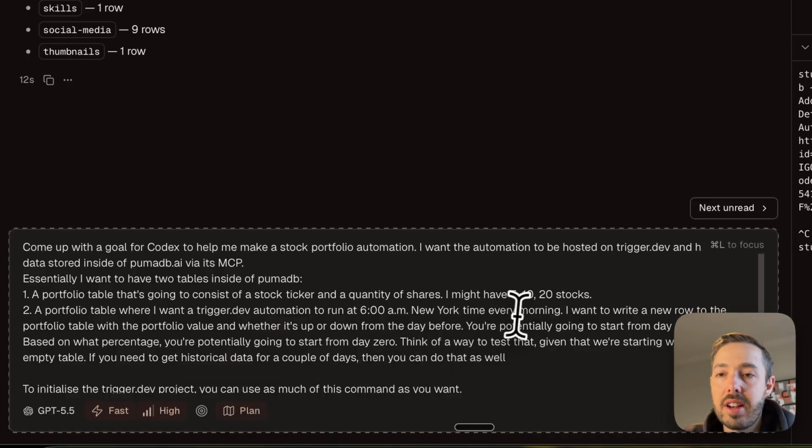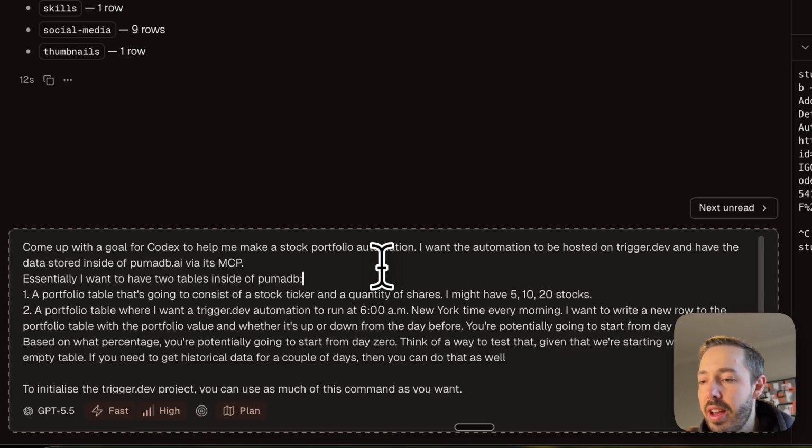Okay, so I've come up with my prompt to help it create a goal, and I have put Conductor inside of plan mode because it should just be coming up with a goal, and I don't want it to initialize the goal without me first actually approving it. So essentially, I've just asked it for a stock portfolio automation that's hosted on Trigger.dev and has access to the PumaDB.ai MCP, as well as the Financial Datasets API.